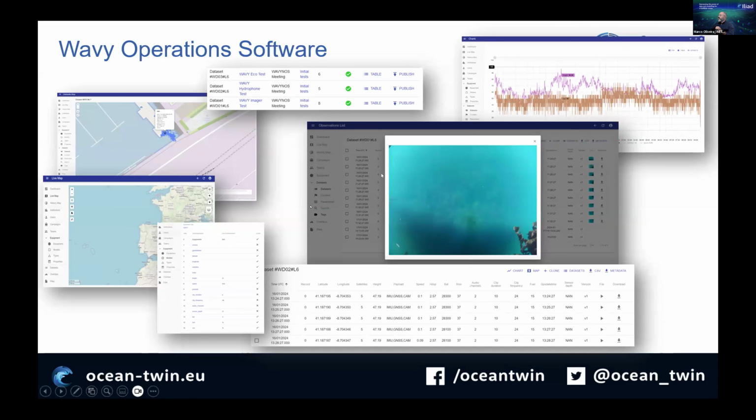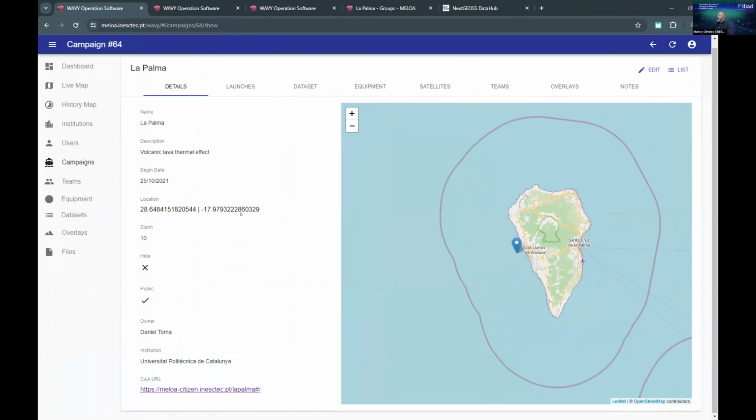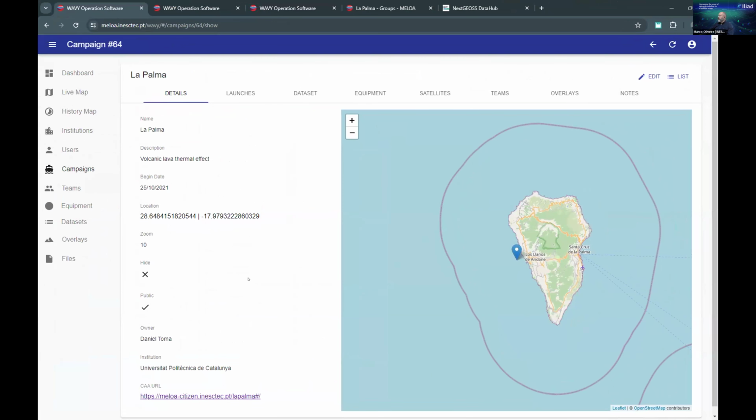I will jump now to the Wavy software, just to give you a glimpse of what we are talking about. Maybe let me just get here, pass it through here. And I think I am on time. So within the software, you can prepare a campaign. In this case, it is the campaign from La Palma at the time that we had the volcano eruption.